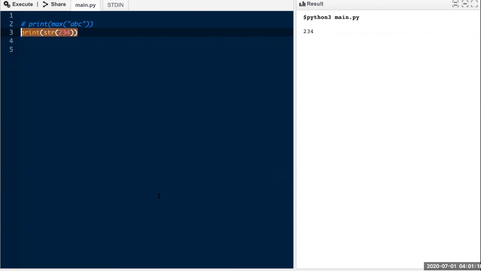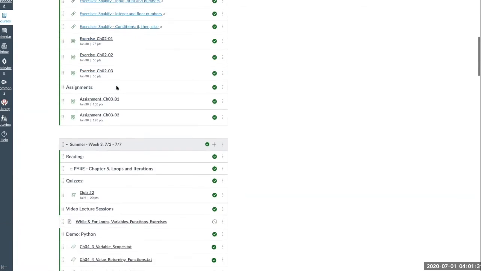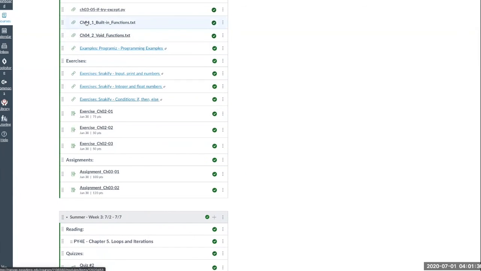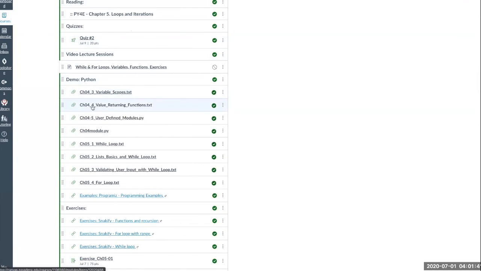There's a whole bunch of other built-in functions, like randomizers. I'm just kind of going through. This is all in your notes, okay? If you go here, you'll see these built-in functions here, void functions and stuff like that. The void functions are all part of chapter 4. So if you go to week number 3, you'll see chapter 4 material. This value-returning function is also in your notes. You can just look at it yourself, okay? Same thing with the Boolean if-else examples that you have there.